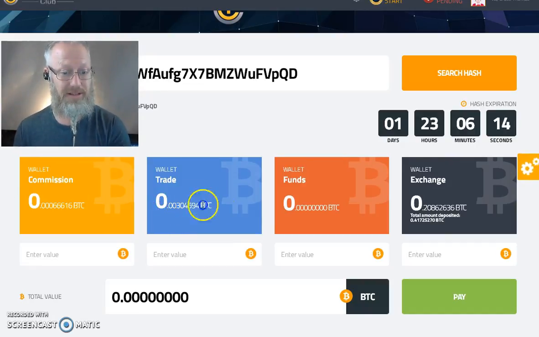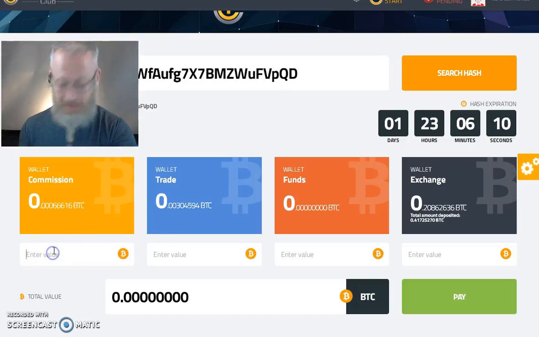So you see I have this hash here, but I'm going to go ahead and type in here 0.0006616. Now, the number on the other box doesn't have to have a minimum.